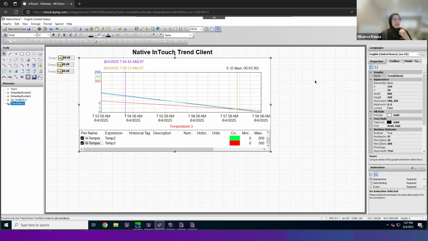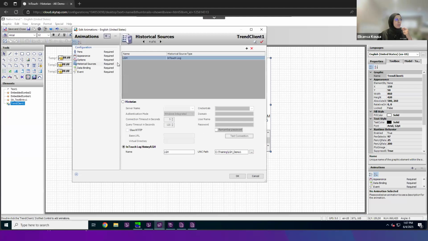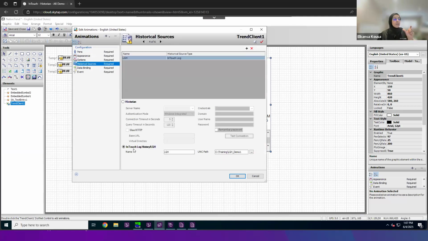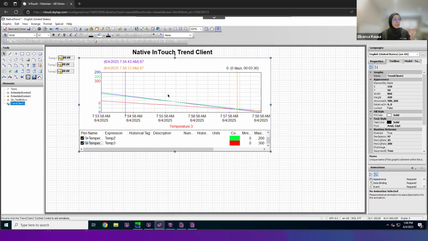So now here I have the industrial graphic up in here, and same thing, I'm going to right click on it just to show you how it's configured. Same story, I configured the pens here and I reference the 3 temperatures, but then in the historical sources, I make sure I choose InTouch log history and I don't choose the historian. So you just need to make sure again to choose the right source for the history, and either of these tools can pull data from either your local LGH files, or if you have an AVEVA Historian, they can also do that.